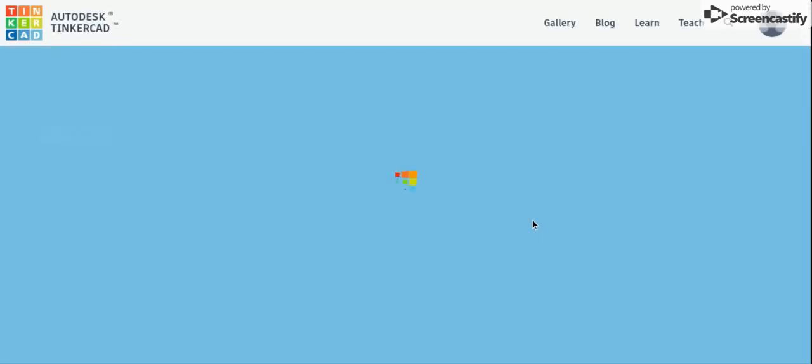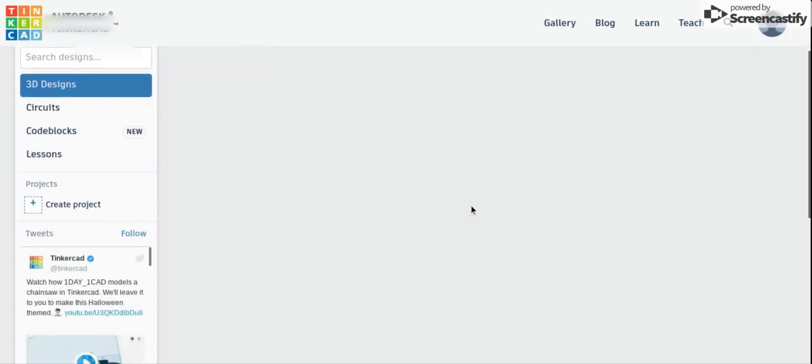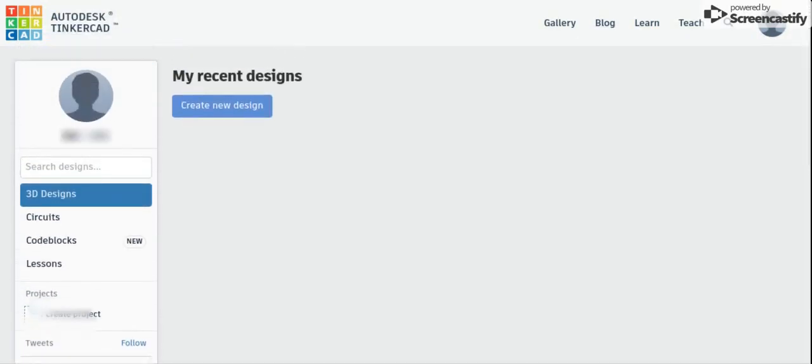So now once you're in your Tinkercad dashboard, your page is going to look something like this. Now mine will look a little bit different because I already used Tinkercad before. But right now what you do, you want to click on create new design. Now what this technically means is that you're creating a new 3D model.